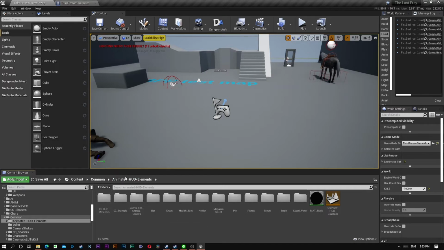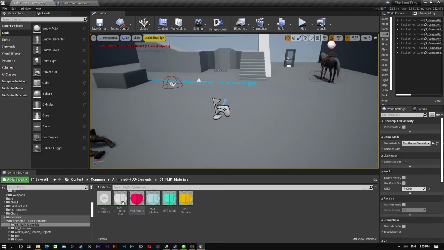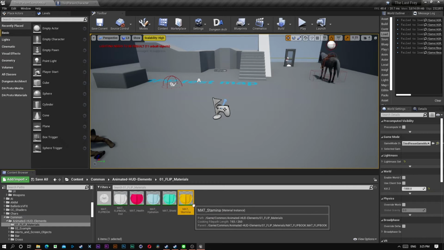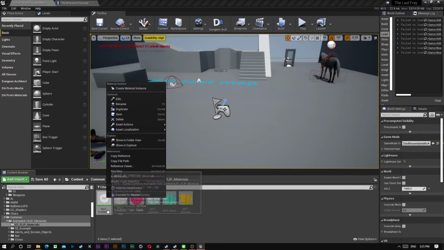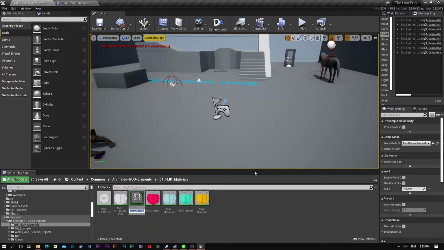Here, as you can see, we are in my animated HUD elements folder. And here's a folder called flip materials. If you go in here, you already see we have different colored materials, and all you basically need to do is right click on the matte flipbook. This is a master material. You create a material instance, and this one we call, I don't know, health 2 or something.